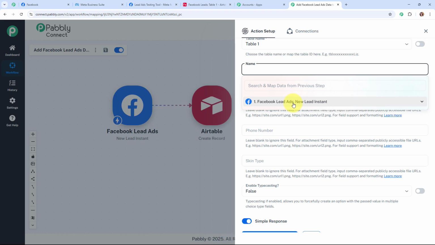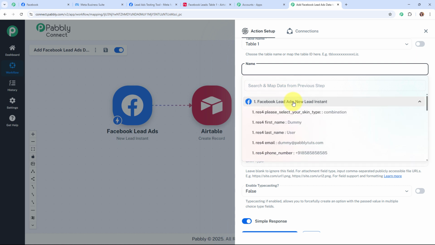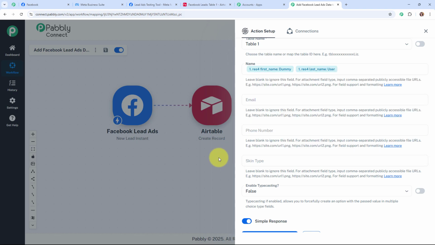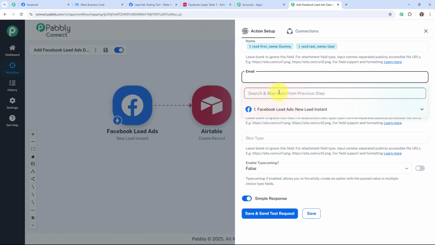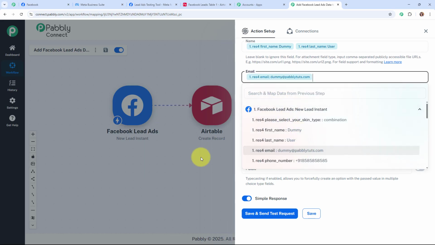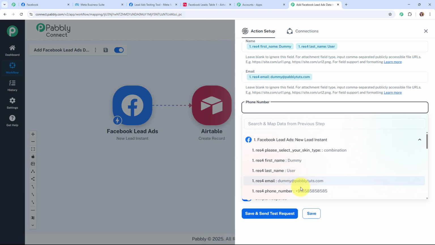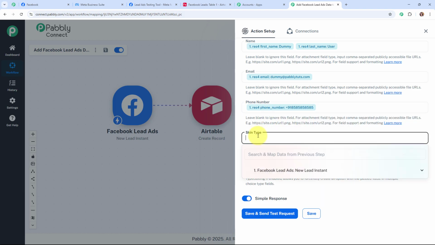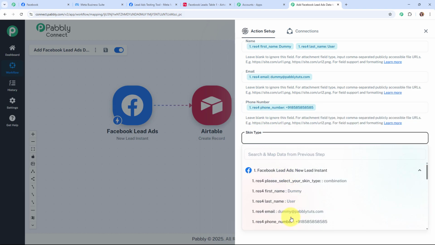or my previous action steps. Mapping makes our text dynamic so that when I'm going to receive a new response, that means a new lead through our Facebook lead ad, then automatically this previously existing detail will be updated with the new one. So here for the name, I'm going to map the first name first, then we are going to enter a space, and then I'm going to map the last name. Alright, let's move forward. Here for the email, I'm going to map the email address. Here for the phone number, I'm going to map the phone number. Here for the skin type, I'm going to map the skin type.